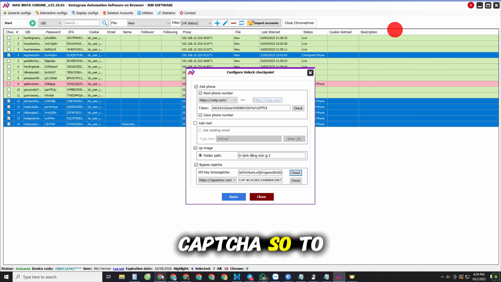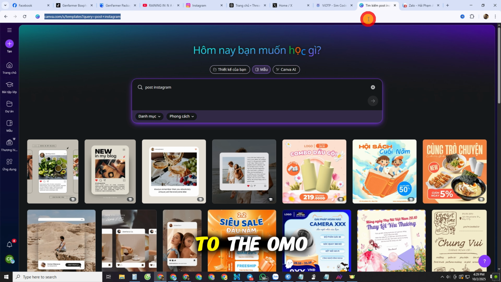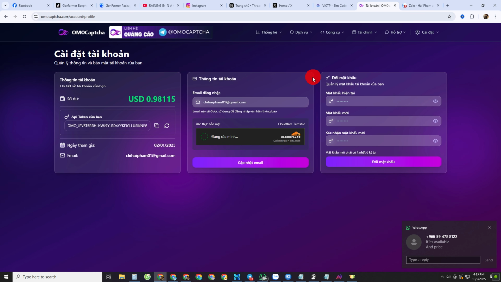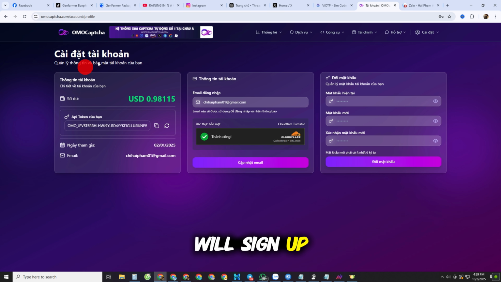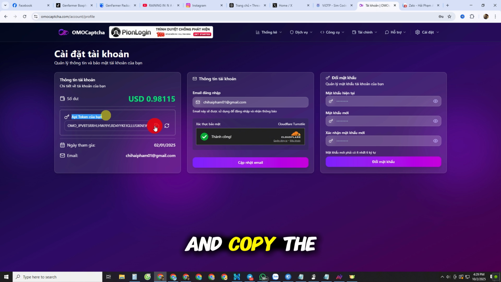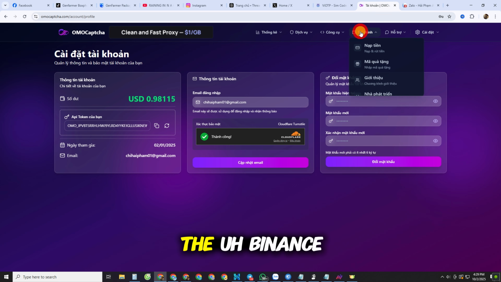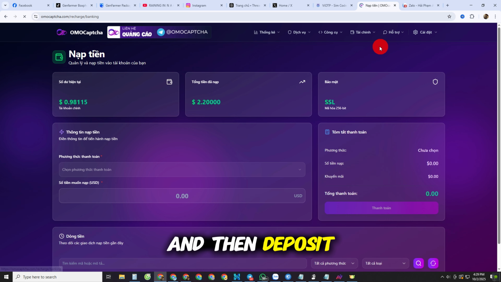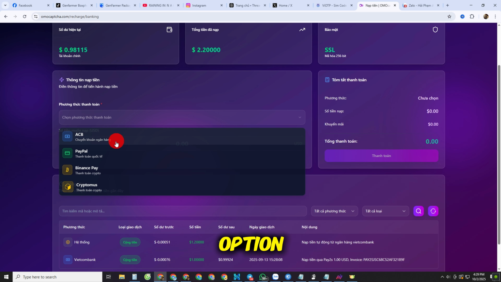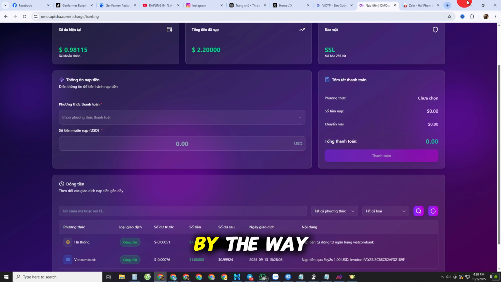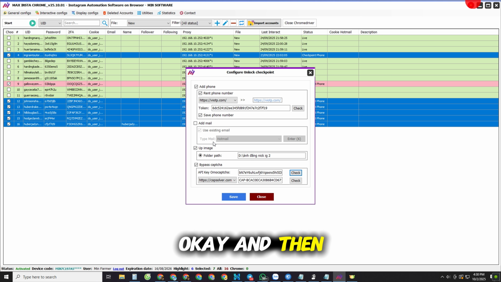This is the captcha. So to get the captcha, you will go to captcha.com. Okay, when you sign up, this is the dashboard where you sign up for the captcha and then deposit the money, just like votb.com, and copy the API token right here. So this is my API token. So where to deposit the money? It will be in the Binance right here, and then deposit the money. Okay, it has two options: bank from Vietnam and also crypto and PayPal, by the way. And then when you finish all, click save.